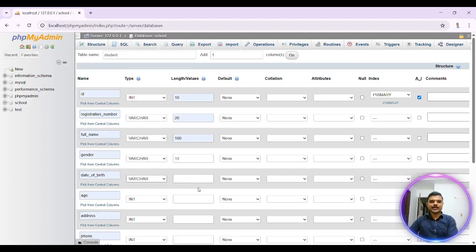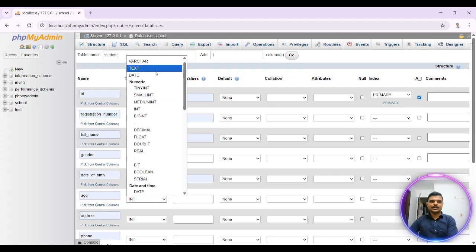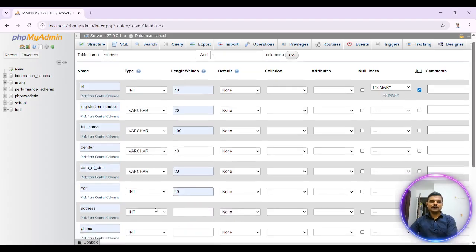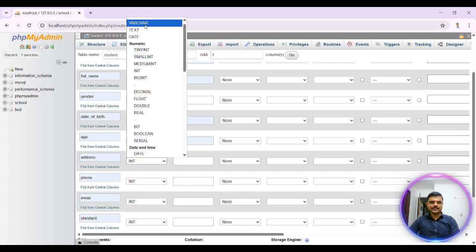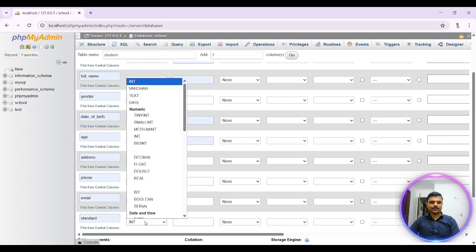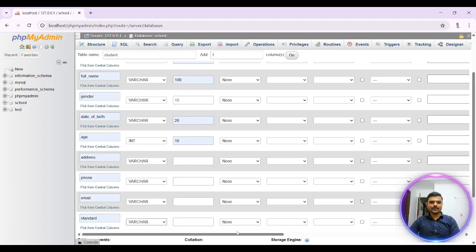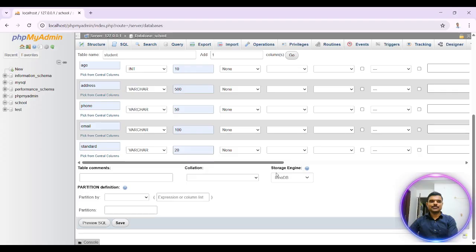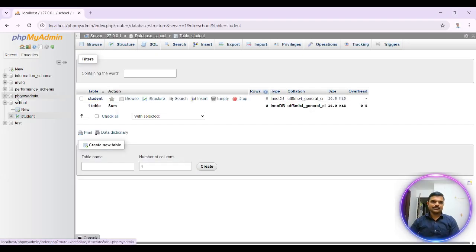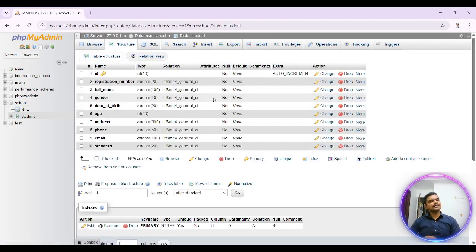Date of birth varchar 20. Age will be int 10. These other fields are varchar, varchar, varchar 500, and the phone number. By this way, we have created our first table. Click here, save. We have successfully created our students table.